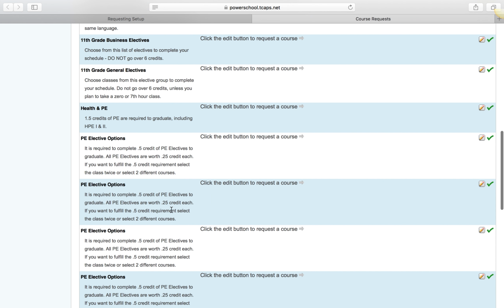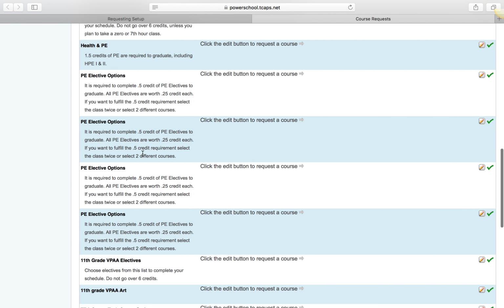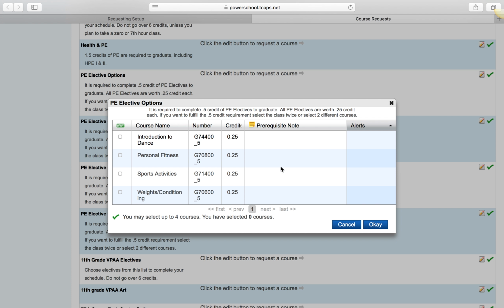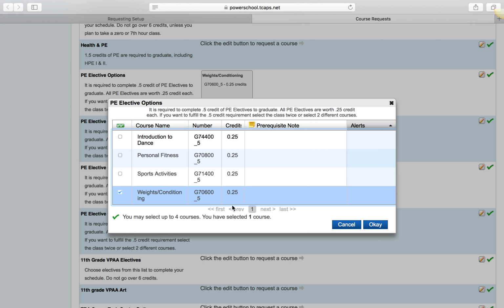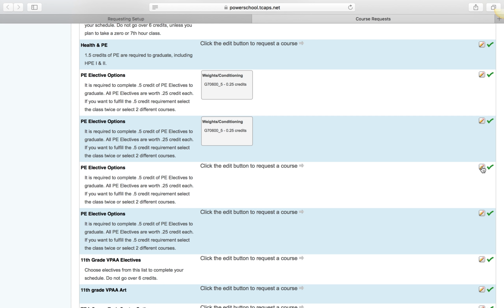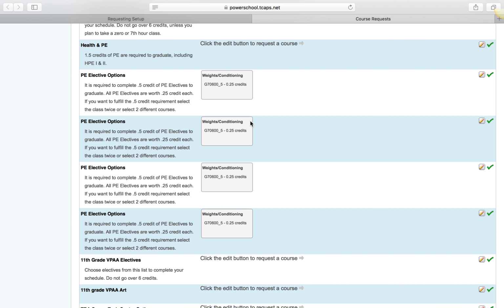So each category, the business classes, general electives, health and PE, the PE elective options is listed 4 times for those students who would like to take an elective PE class all year long. You need to select it 4 times so that it will put it into your schedule for 4 quarters, which will be all year. So if you would like to do that, it should look like this, and it lists it 4 times.